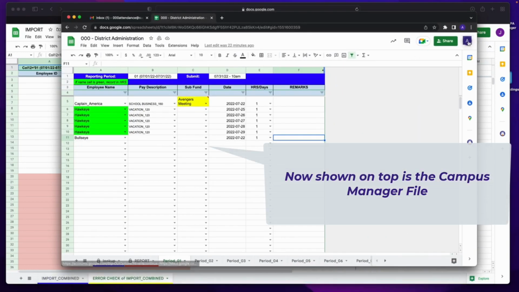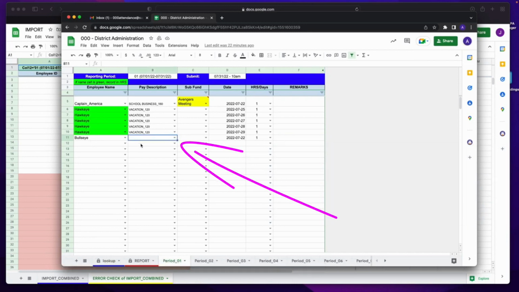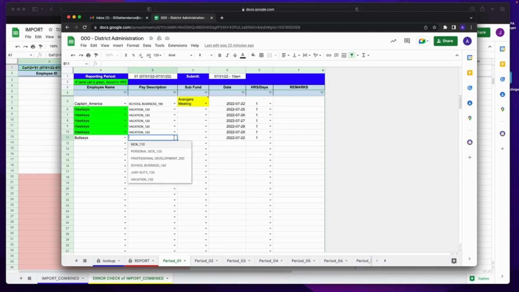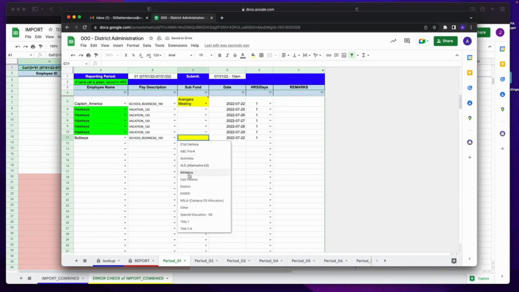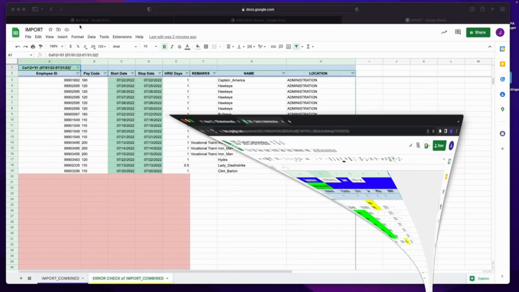Now I'm back in as the attendance manager. Notice my account. And sure enough, they did not enter what type of absence Bullseye was out on 722. They can easily rectify that, and let's say it's school business, and let's say it had to do with athletics. It was an archery event. So the change has been made by the campus manager.